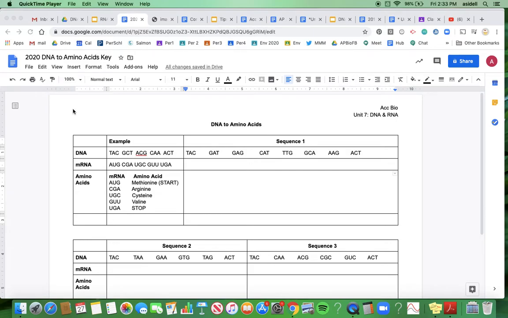I am going to go through the process of transcription and translation for you. We're going to start with a sequence of DNA and we are going to transcribe it into mRNA, and then from the mRNA I'm going to show you how you can figure out which amino acids those code for. So if we start here, our first DNA sequence is TAC.